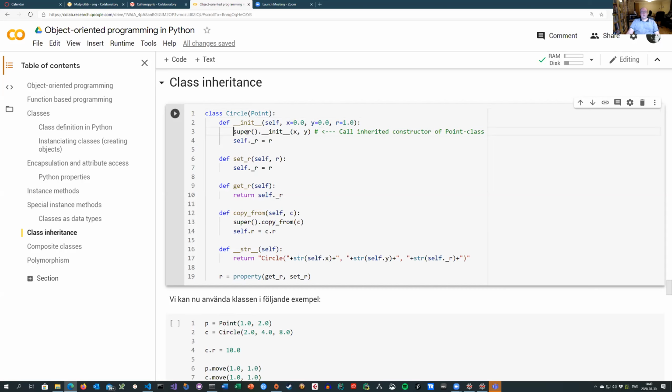And that you do with this statement here. Super means call my inherited class init method with the parameters x and y. So for my circle, I provide x and y as the parameters here. This means that they are the default values. If you don't specify these, the arguments are 0. And I also add an initial argument for the radius of the circle.